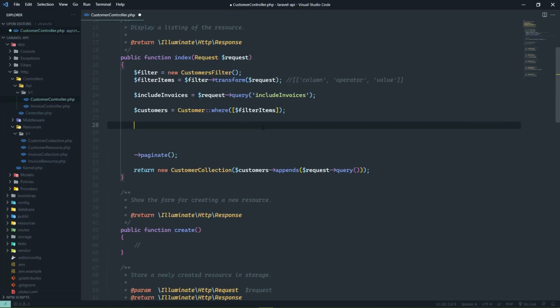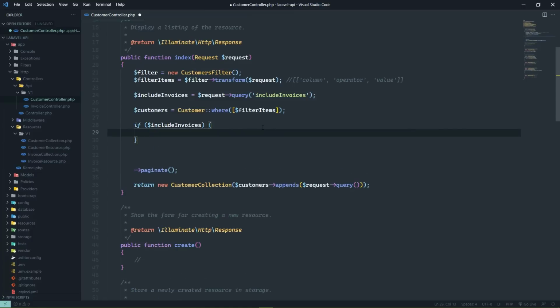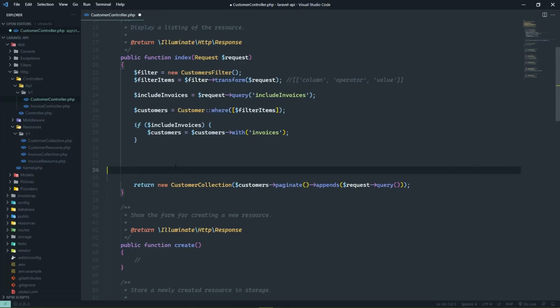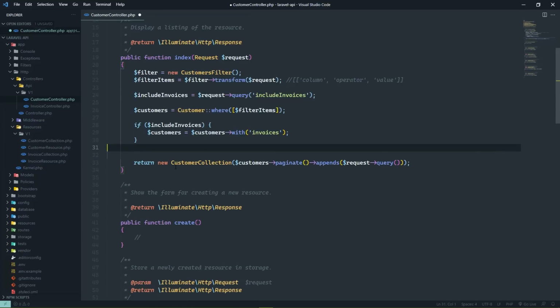We will pass in the filter items, and then we will check if we have the include invoices, in which case we will simply include them. We do so by calling with and then specifying our relationship invoices. And then when it comes to calling paginate, we will do that down here whenever we pass our collection to the customer collection. So we will have customers and then paginate and then appends, and there we go. So that should be great.